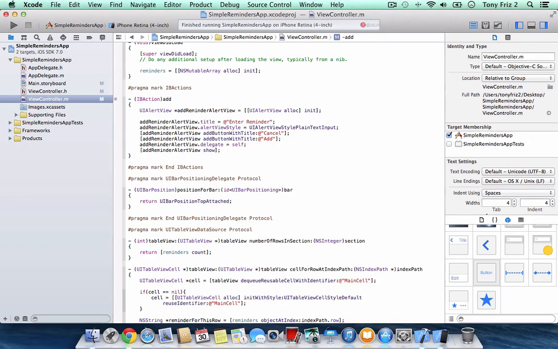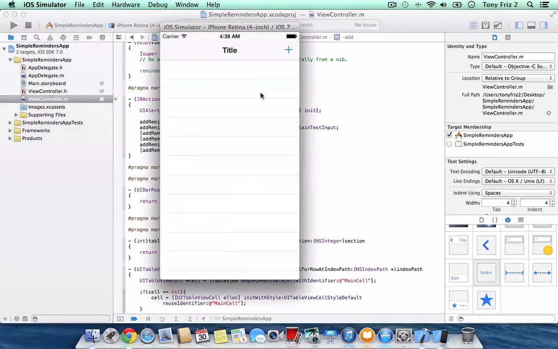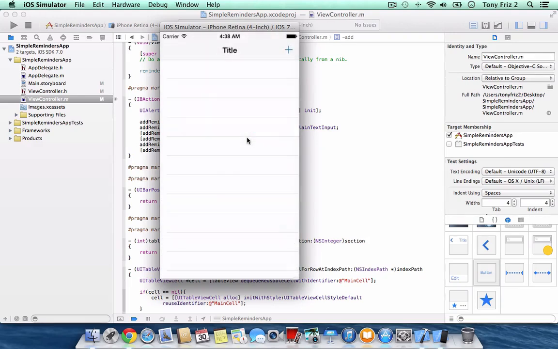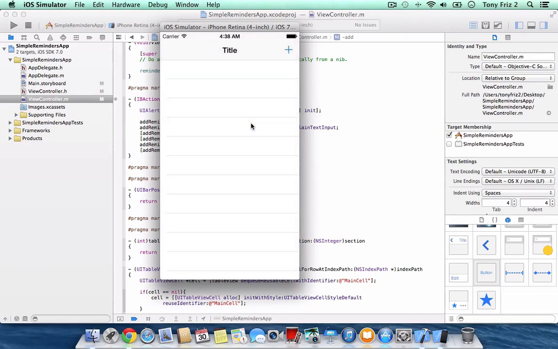Okay, so now let's run our application and see what happens. So if we click on the plus, we have a very nice alert view that pops up. The title says enter reminder. Then the user can type in their reminder text and then click cancel if they want to cancel this action, or add if they want to go through with it and add this new reminder to their list. Now obviously, it doesn't actually do anything when we press the add button because we haven't programmed it to.